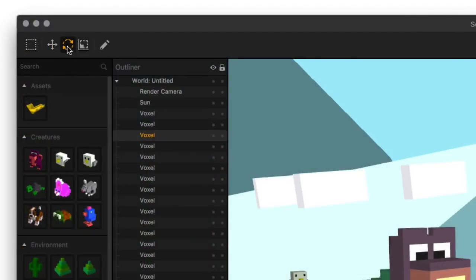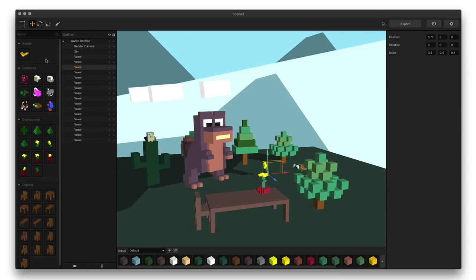First, on the left-hand side, we have our toolbar up top, and then our asset list below. We've created 100 different objects for you to use. That's a collection of voxels, just like you see right here in the main screen. All of these are in this asset list. And you can, of course, create your own.